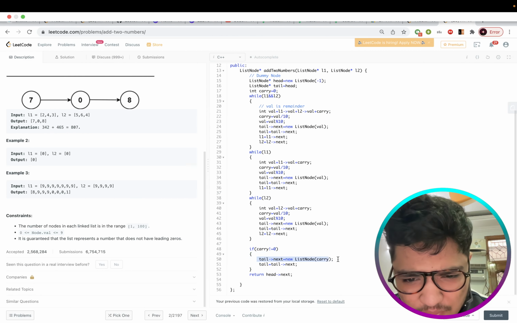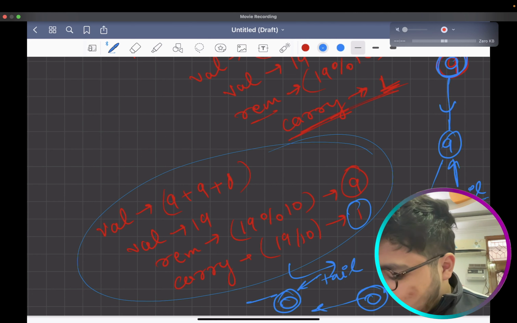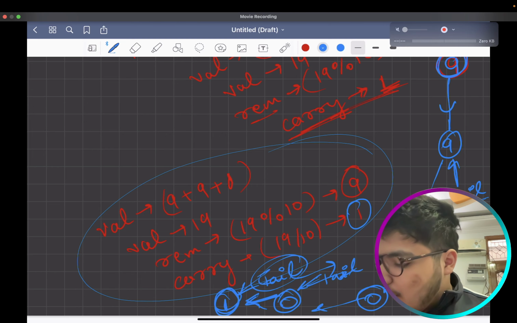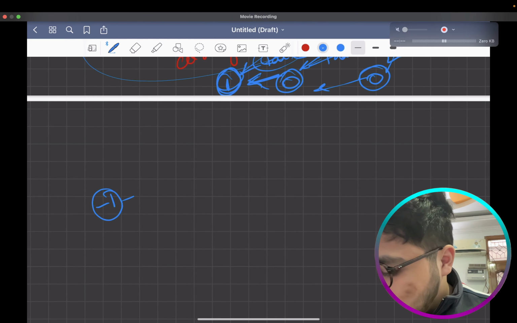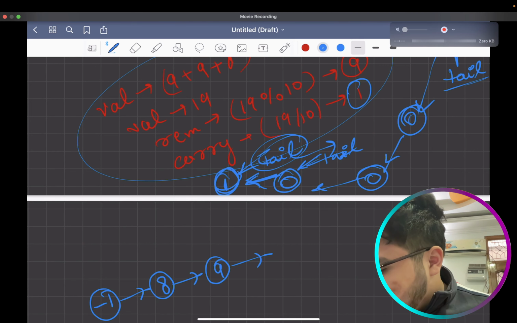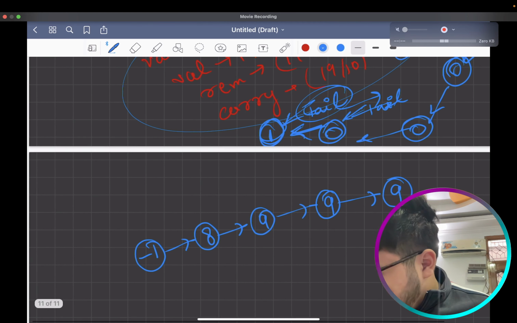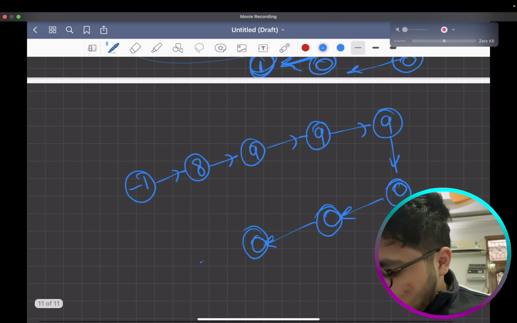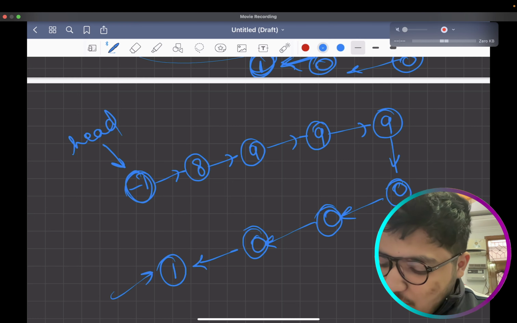So I'm creating this new node and pointing my tail next to it. So tail was here, so I'll create this new node as 1, right? And tail would point towards here. So now your final list would turn out to be this: -1, 8, 9 9 9 9 9 9, 0 0 0, and this 1, right? This is your head here and tail would be here.